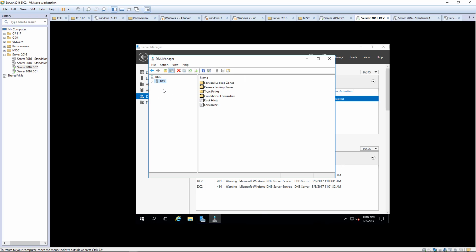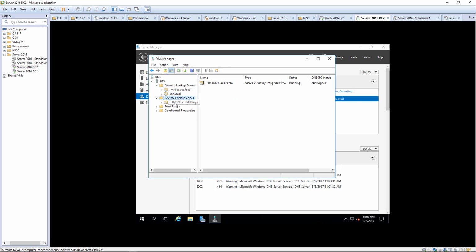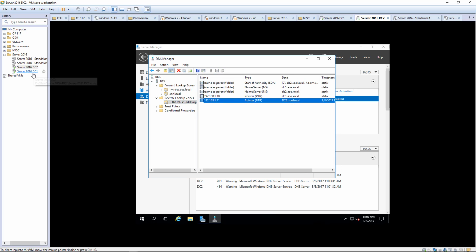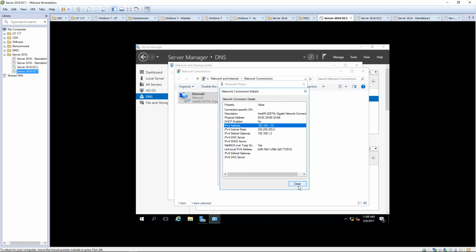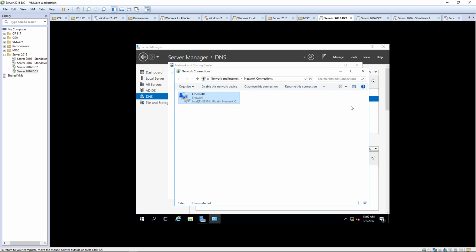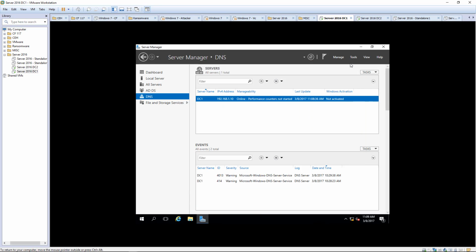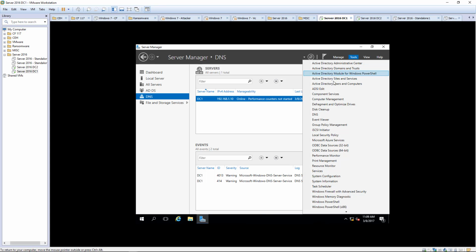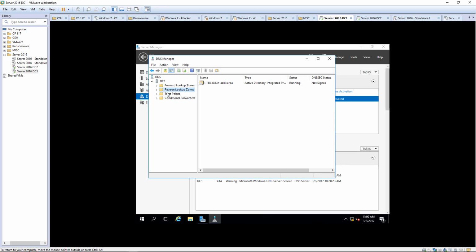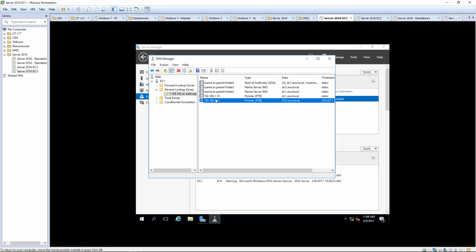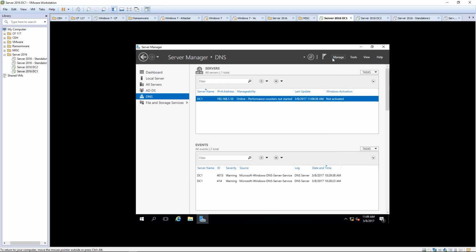You'll notice this is DNS on DC2. We have a forward lookup zone. We have a reverse lookup zone, and you'll notice both pointers are there. Let's hop over to DC1. And again, if you go to DNS, and we're looking at our reverse lookup zone, you'll see that both are there, and that's good.